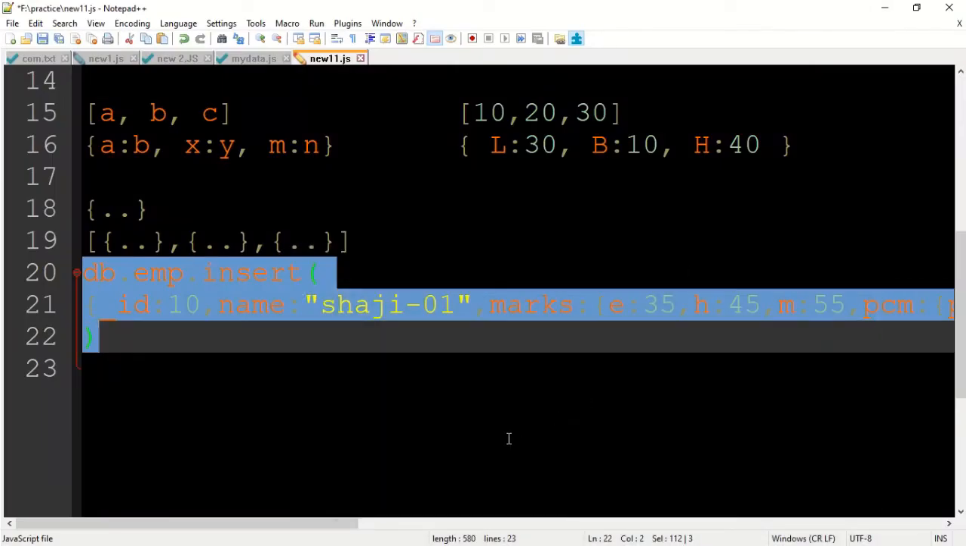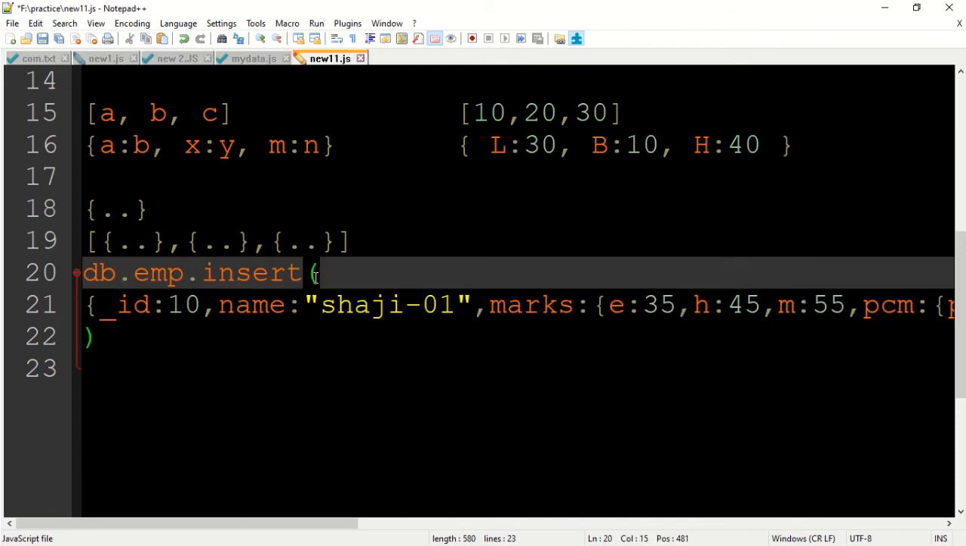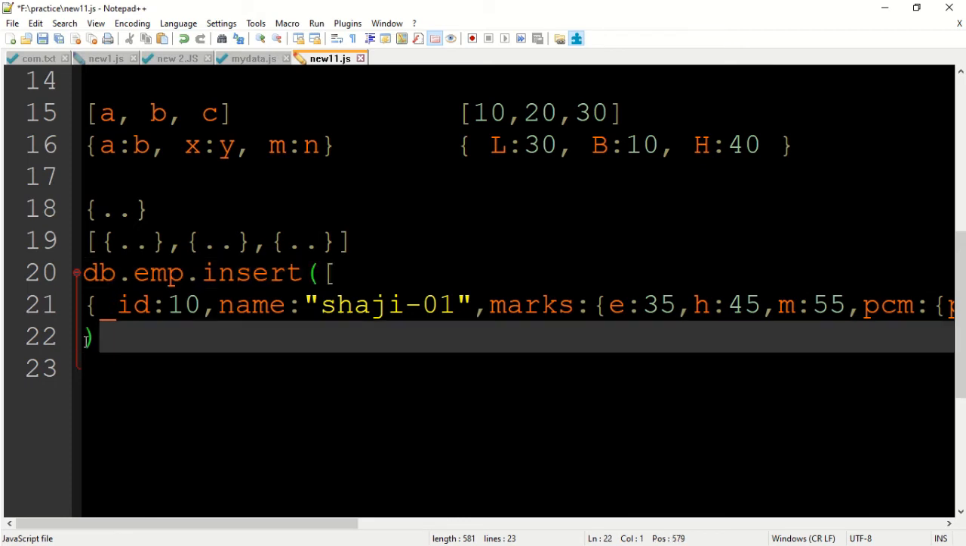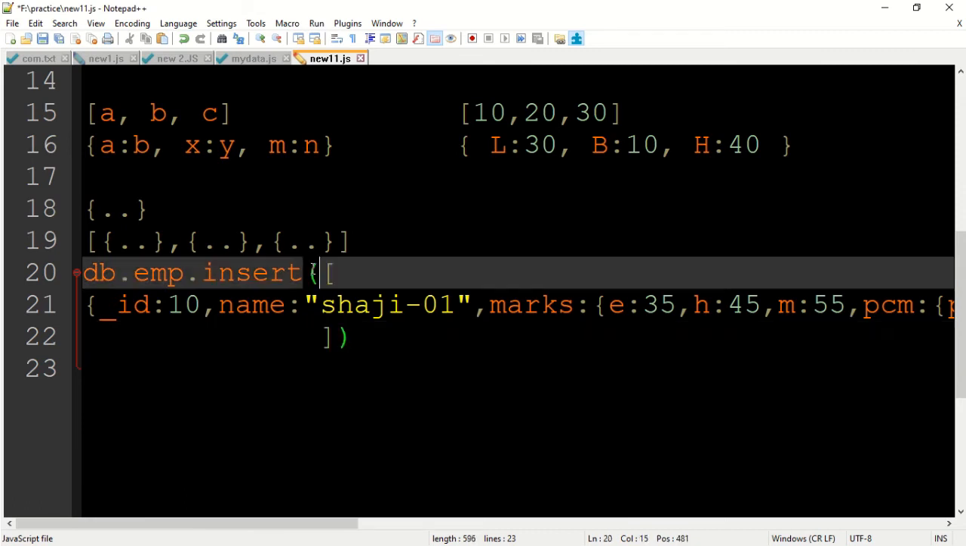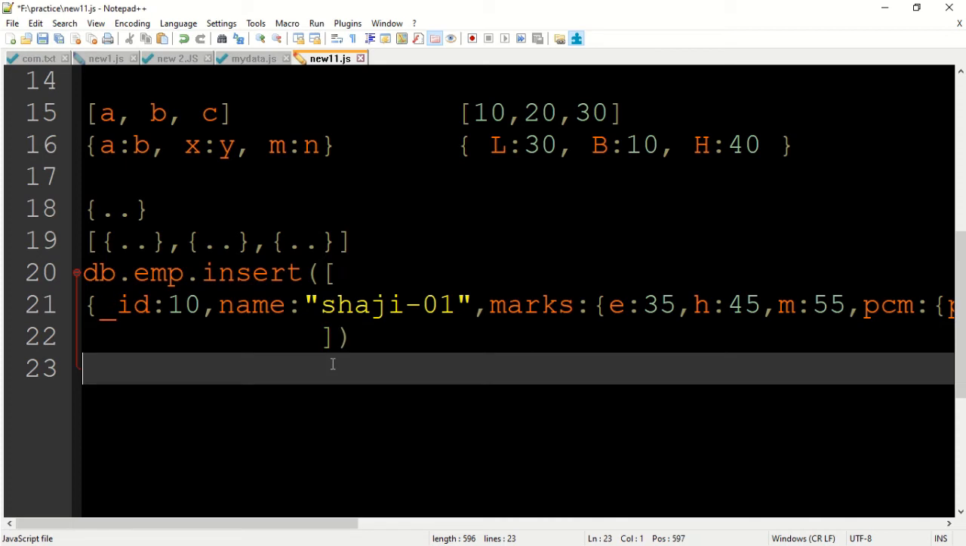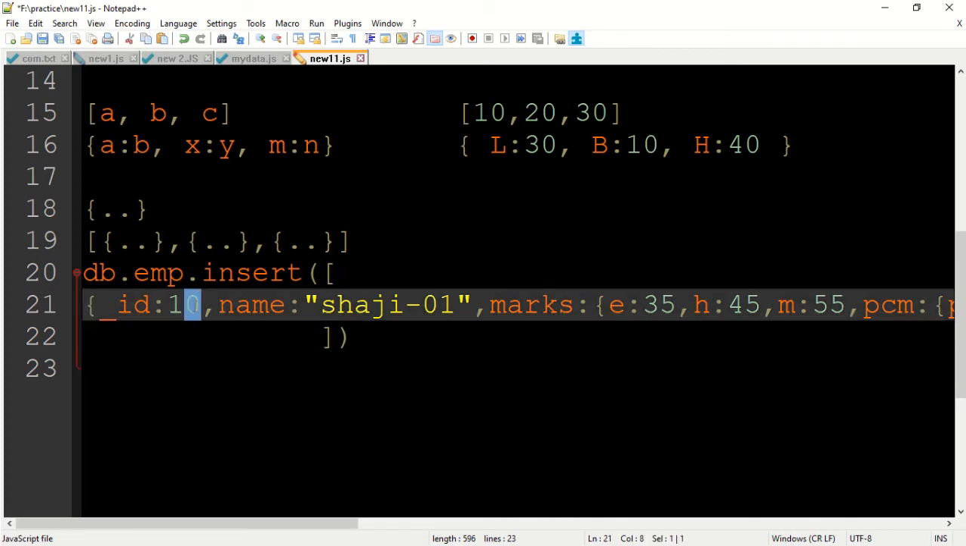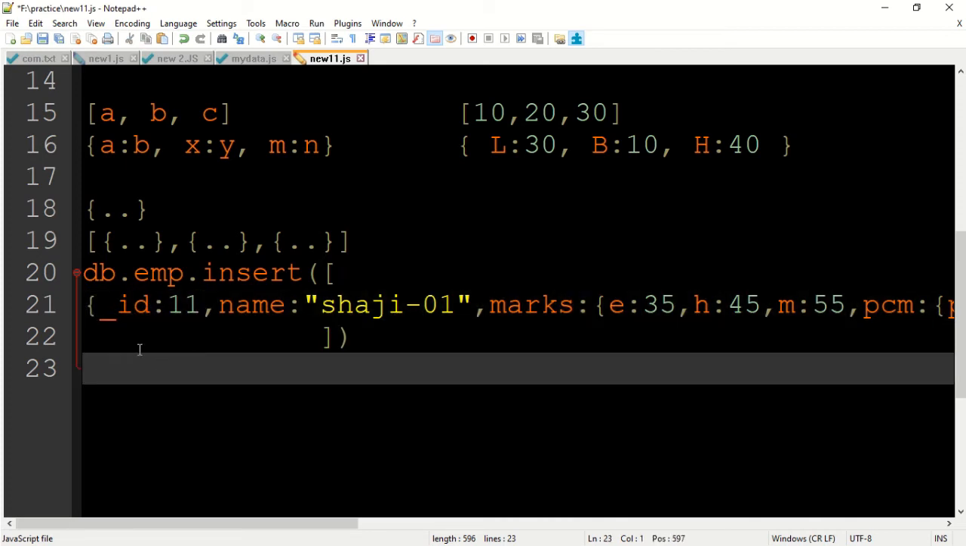I'll show how to insert more records. This time multiple records will be inserted. The only difference is that you have to start with a square bracket. Here I put a square bracket, and the bracket is completed here. So that's an array, open bracket, close bracket. Now I'll make this 11, because 10 is already gone.